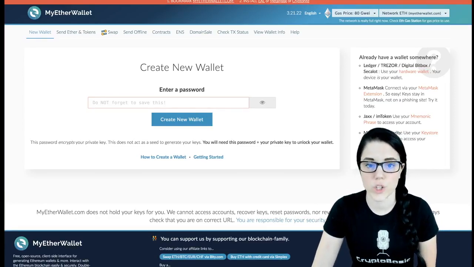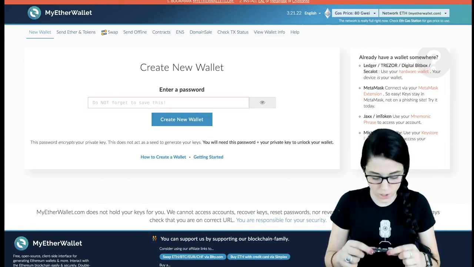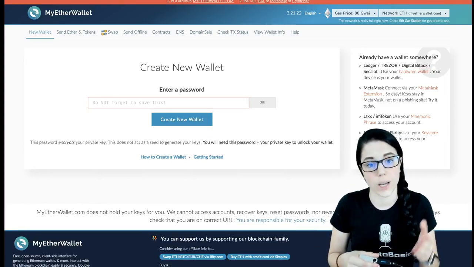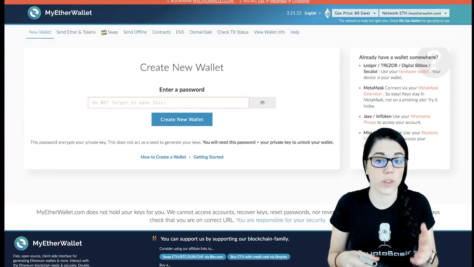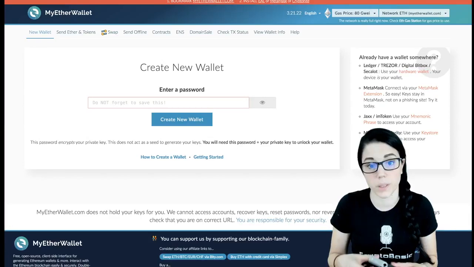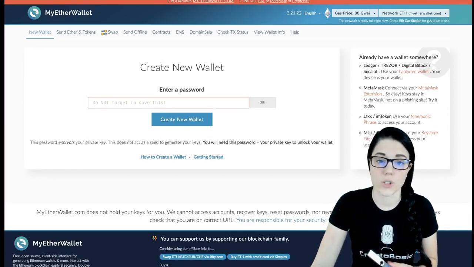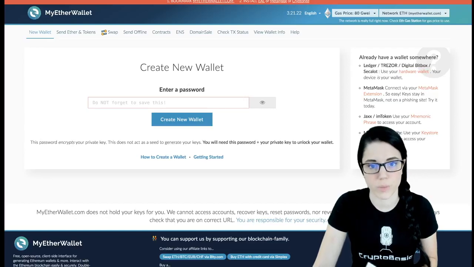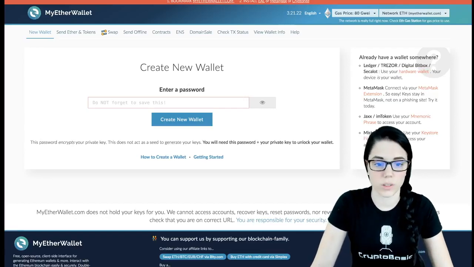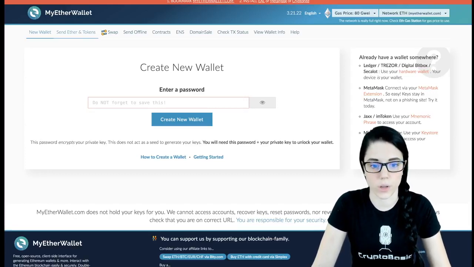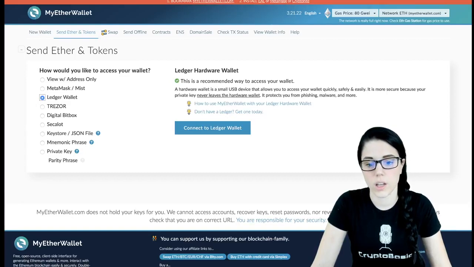So the first thing I'm going to do is show you how to operate the actual site with your ledger. In the past, you needed to go into the ledger and turn on browser support and contract data on the app so that the website would recognize it. But now, because they've done the most recent update, the only thing you need to do is turn on contract data. Browser support is just built into it. So let's log in. We're going to go to, let's say, send Ether and tokens, right? So how do you want to access your wallet? We're going to hit Ledger.